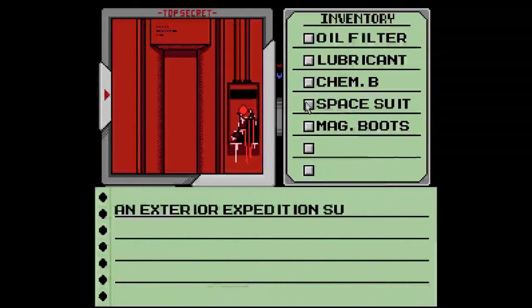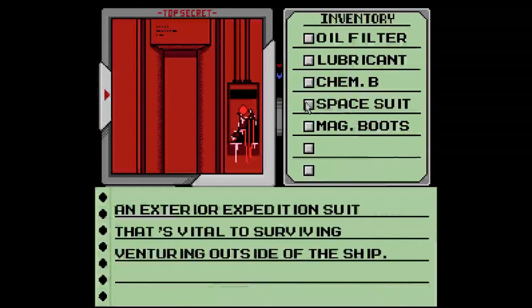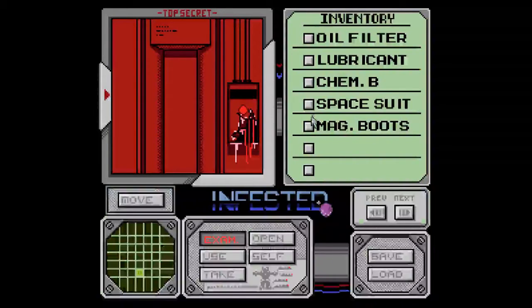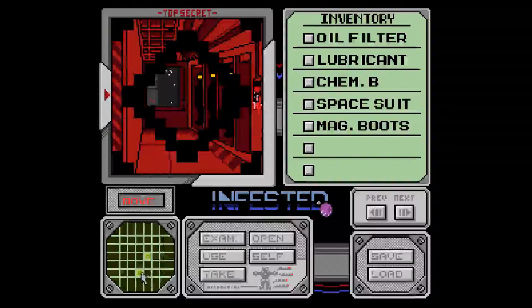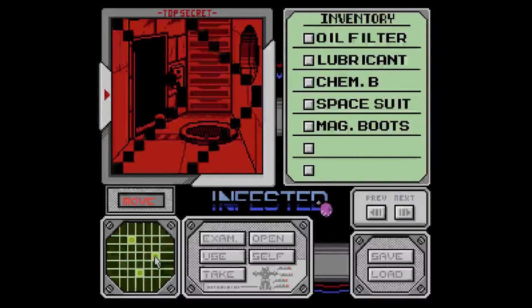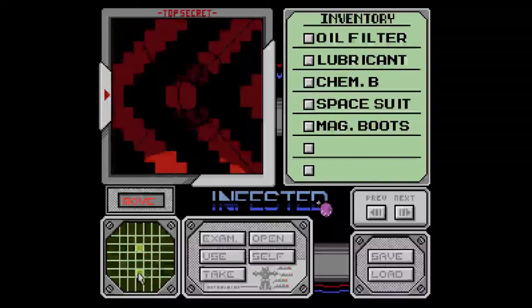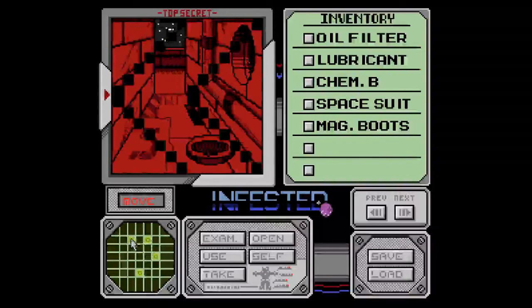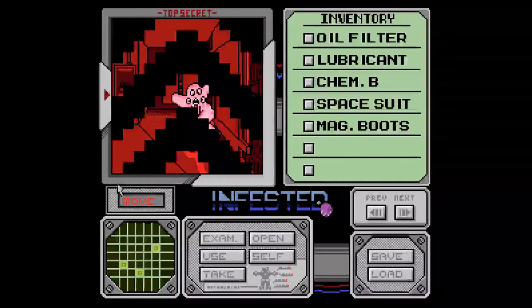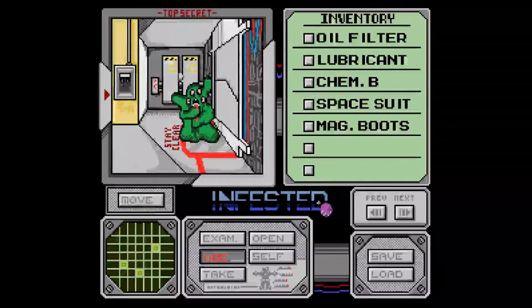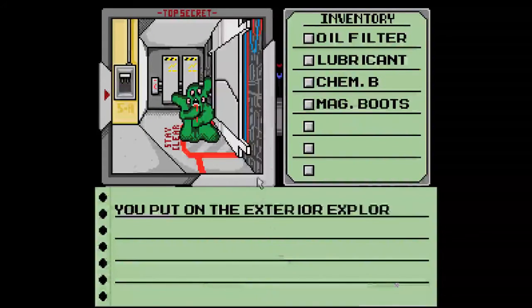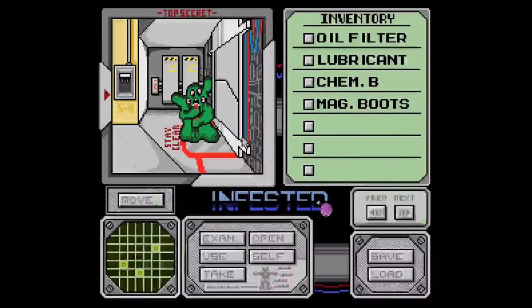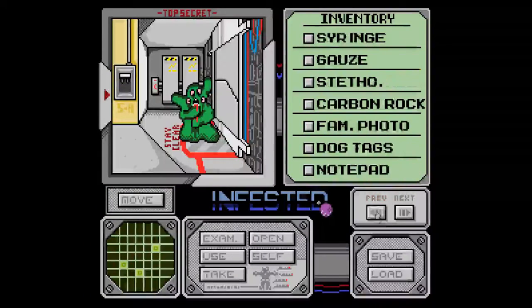Examine the spacesuit. An exterior expedition suit that's vital to surviving, venturing outside of the ship. Examine the mag boots. A pair of magnetic boots that are used to keep personnel attached to the exterior hull of the ship. Move back. Use the switch. Use the spacesuit. What do you want to use this on? Self. You put on the exterior exploration suit. You can now safely travel outside.